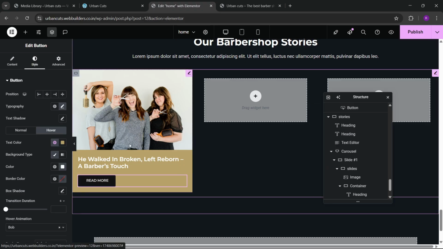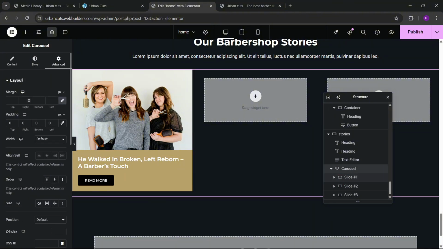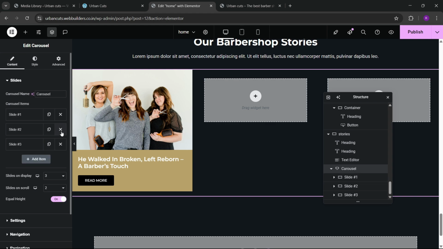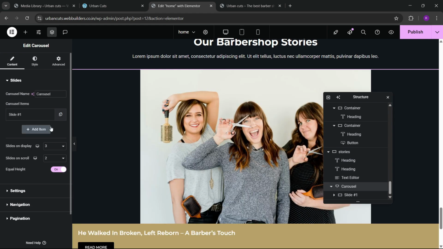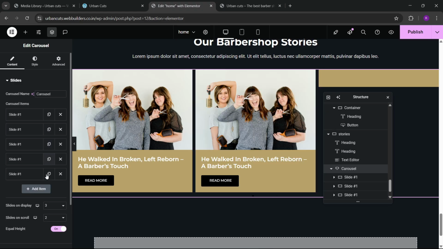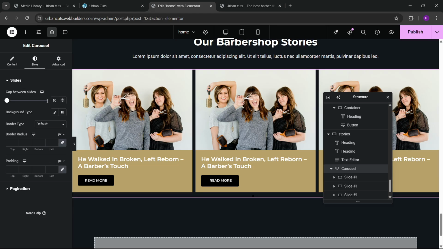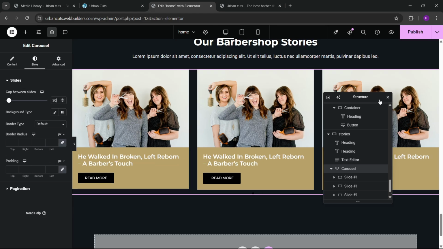Okay, perfect. Now what we have to do is just duplicate this slide. So let's go to the carousel, and we can go to the content, and here we're going to remove the rest. And now let's duplicate this. Let's make this 5 slides at least, and here you can see that we don't have any gaps. So let's go to the styles, and here we can put the gap of 30 like this.